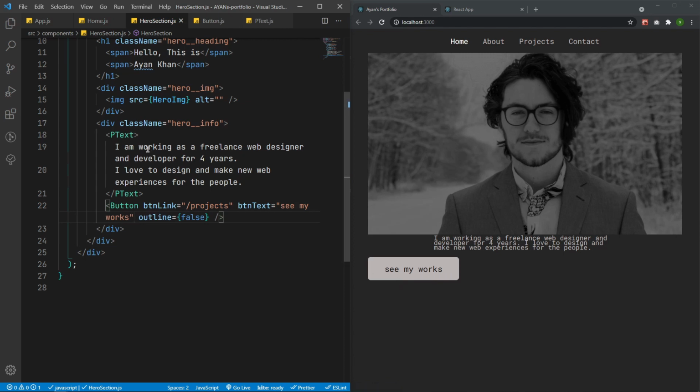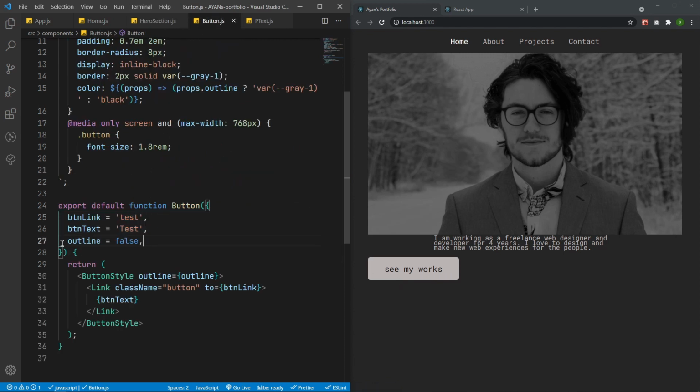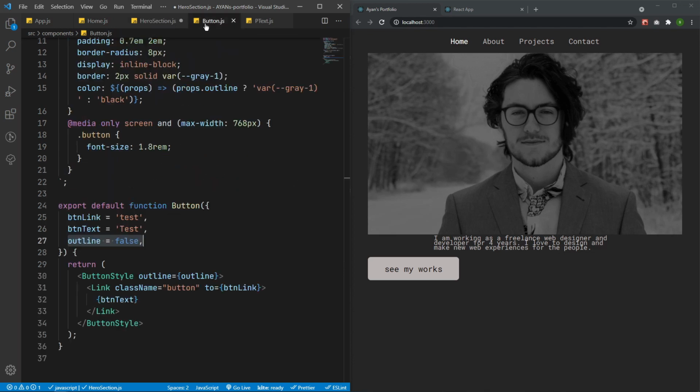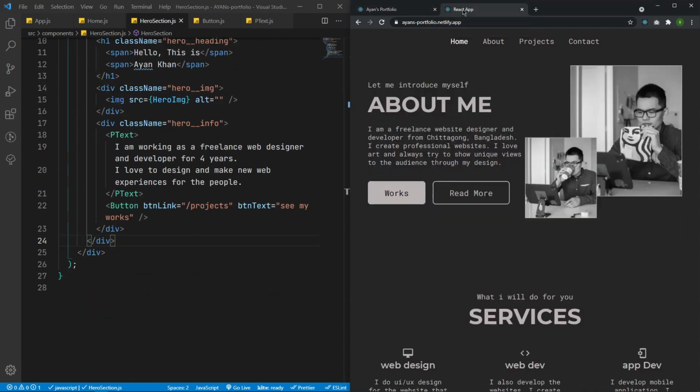Okay, see, it works. And also as you can see, the default value is actually outline false. So that's why I don't need to pass this outline false here. If I don't pass it, the default value will work and it is fine for this solid color. So that's it. As you can see, we have our button.